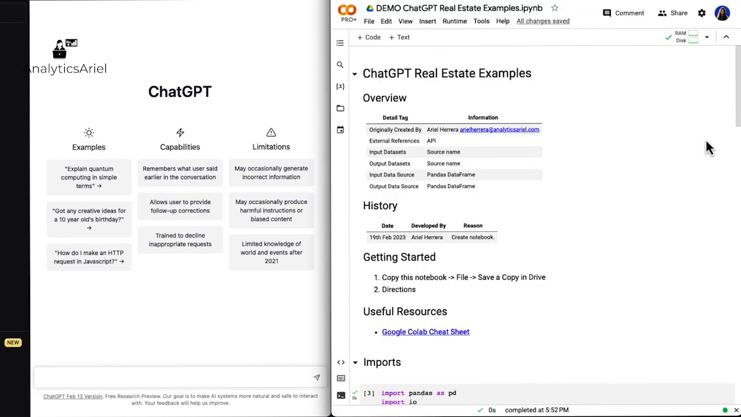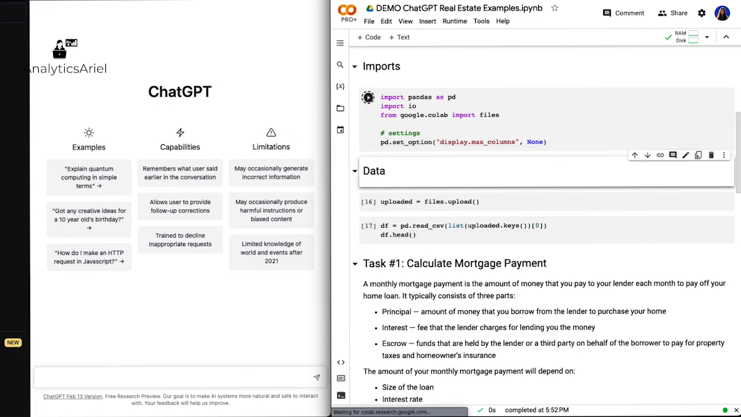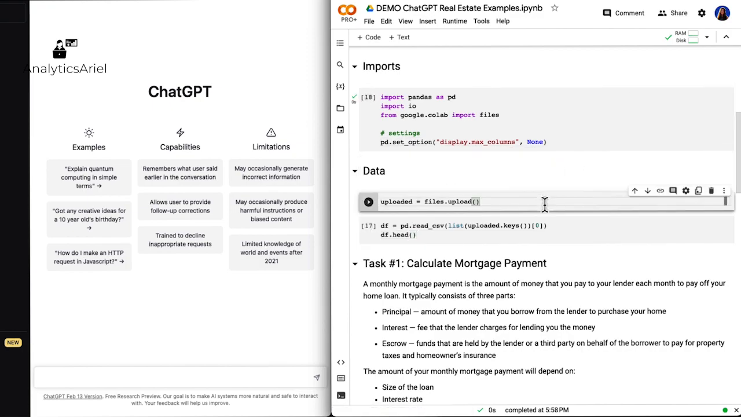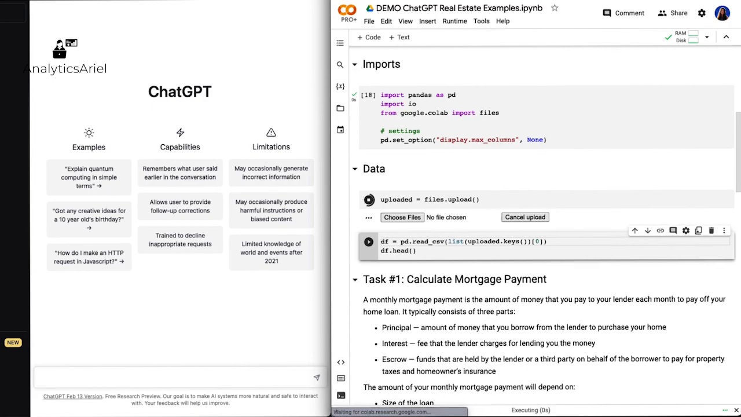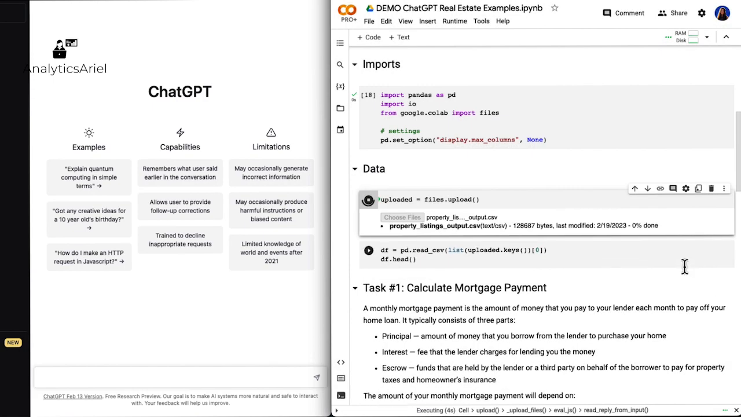To start, I'm on Google Colab. Google Colab is a free notebook environment where you could run Python code without ever having it installed on your local machine. So down below, I'm going to start by importing some libraries, and I'm going to upload my file that I downloaded from my previous tool. It is called Property Listings Output.